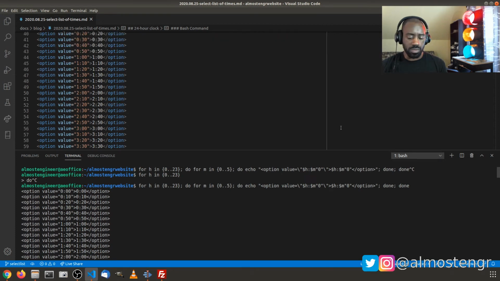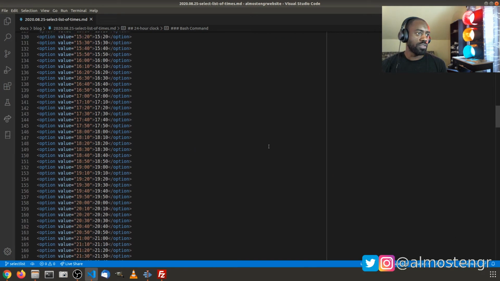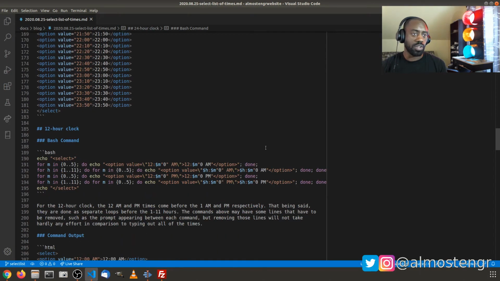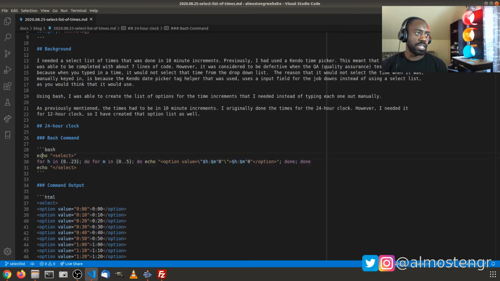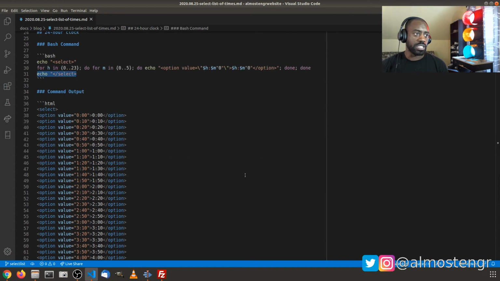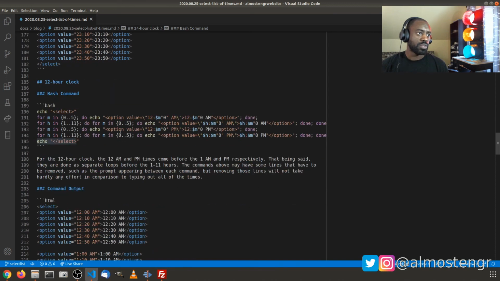That being said, we're now going to jump down to the 12-hour clock because the steps for a 12-hour clock are different. As you notice, for the 24-hour clock, there's only 3 commands: an echo to open the select, the for loops that do the hour-minute combination, and then an echo command for the closing select tag. For the 12-hour clock, you have the same open select tag and closing select tag, but then you also have to do the 12 o'clock hour for AM and PM separately from the remainder of the times.